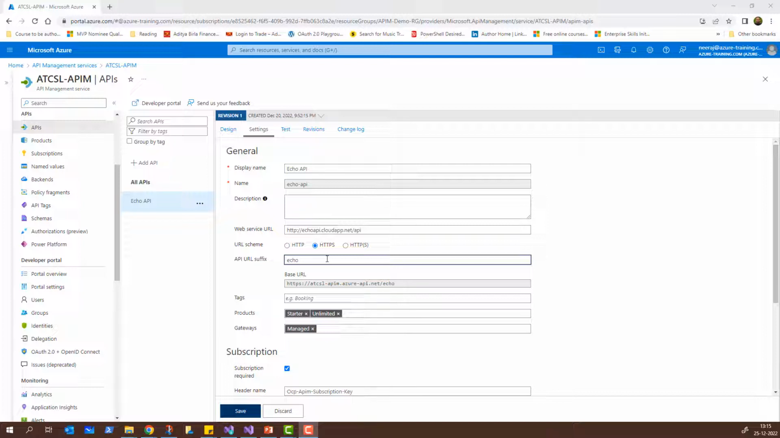So using this API URL suffix, there is a base URL that gets created. So for our case, it is https://APIM.azure-api.net/echo. In essence, the base URL is the combination of the gateway URL as well as the API URL suffix. Here, the gateway URL is https APIM azure-api.net, and then we have the API URL suffix, which is echo. So that makes the base URL.